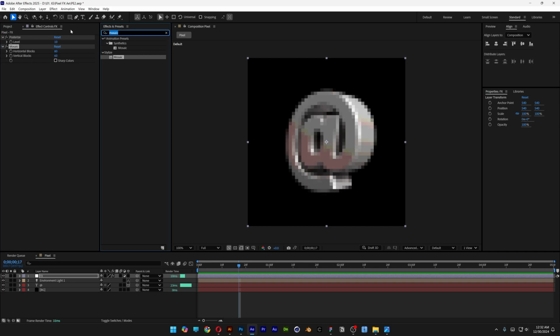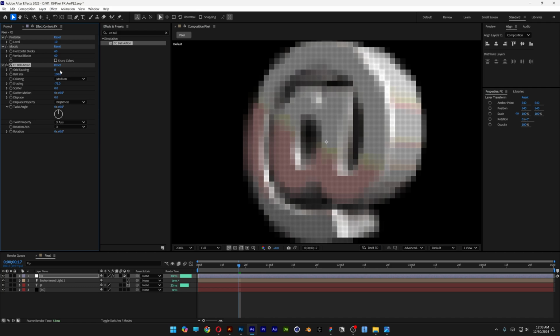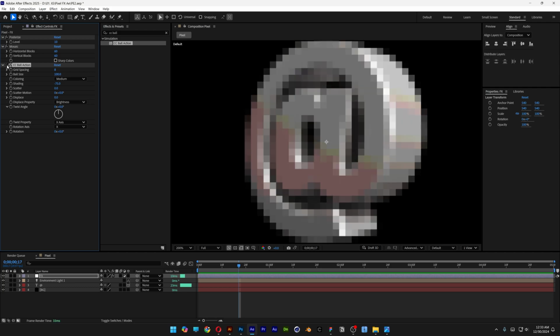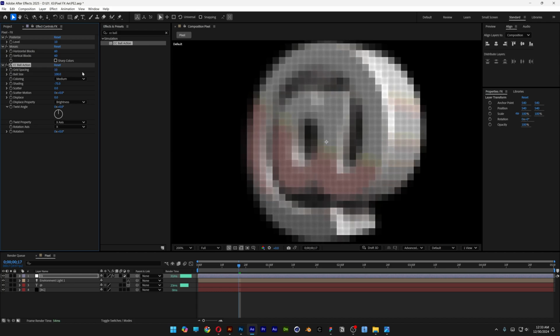Go back to effects and presets, type in CC ball action, drag it under the mosaic. The size of the ball has to be at the size of the pixels, so I'm gonna go here, grid spacing, I'm gonna add 8. So check this out, if I uncheck CC ball action, the size is pretty much the same. If it's not, you can increase it. I'm gonna try it out with 10.